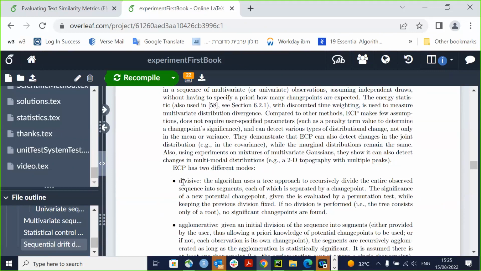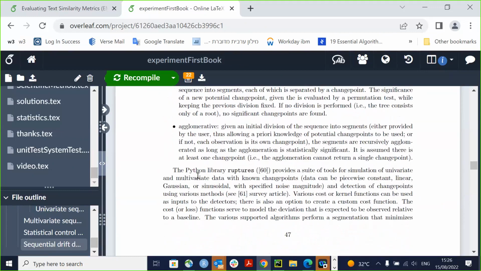So that's kind of like a common approach for these methods. Okay. There's also another library that I was reading about called Ruptures, where it's univariate or multivariate data, and this has a lot of capability. It's an entire suite.